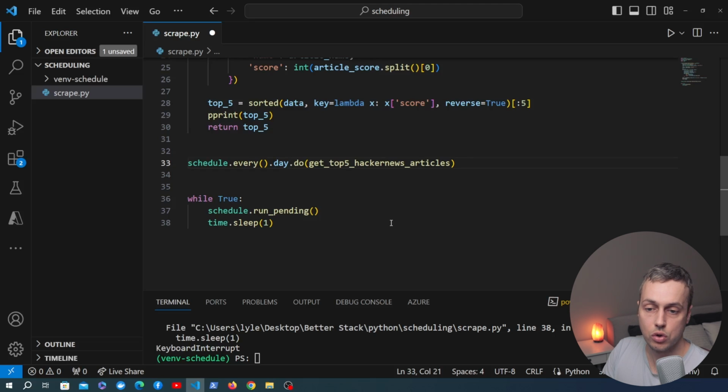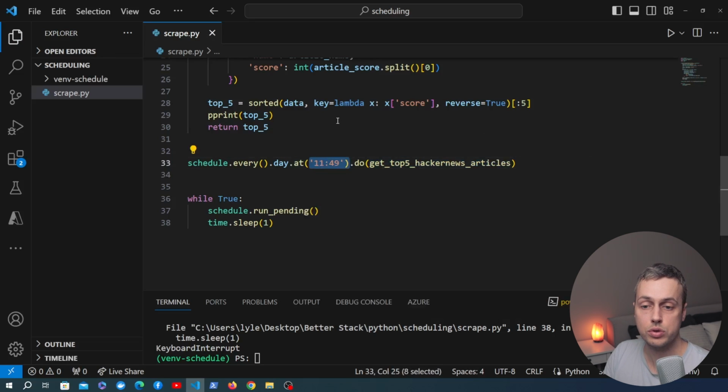But before we call .do, we can actually call another function called .at. So we want to run this function every day, but we want to do it at a particular time. And the time that I'm going to choose is 11:49, which is roughly 1 minute from now. So this time we're saying run this function here at 11:49 every single day of the week.